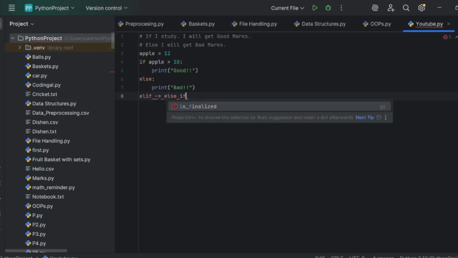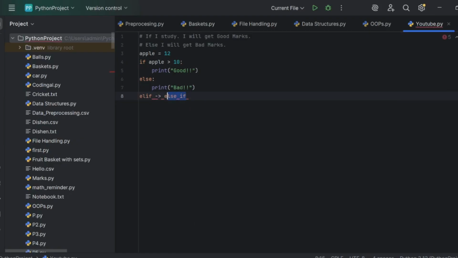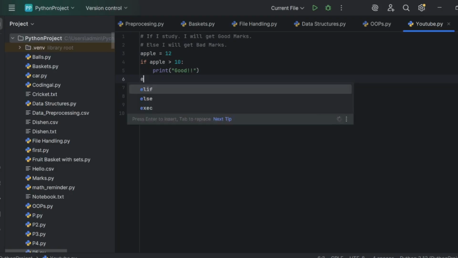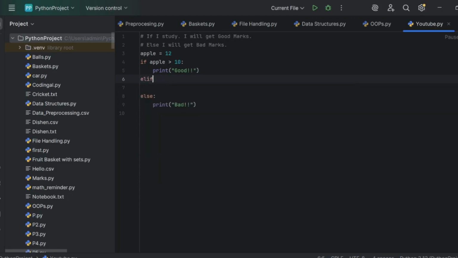else if. You should never write it as "else if". It's a syntax mistake. Elif is used to add another condition. You cannot add two if conditions in Python. It will not work. So you should use elif to add another condition.